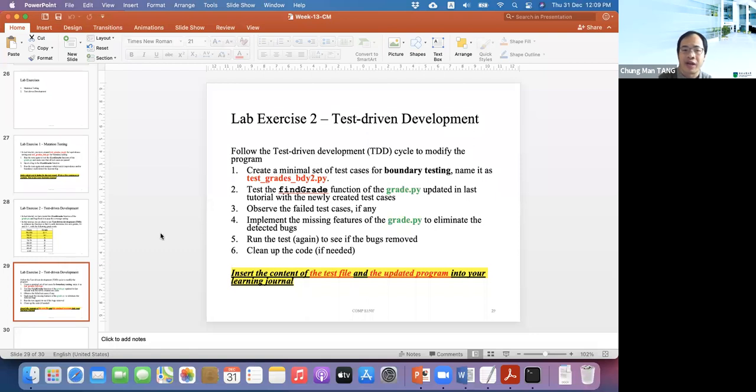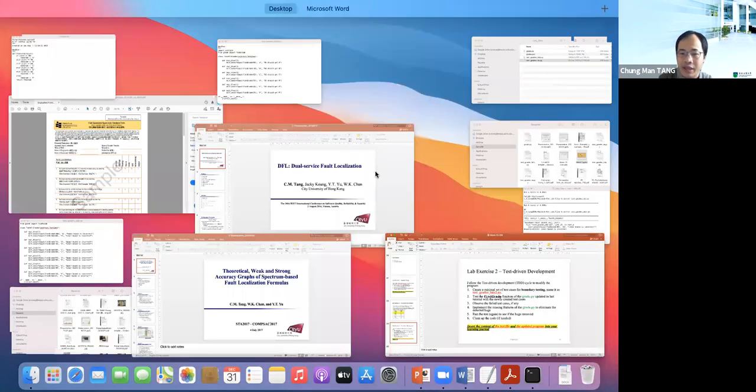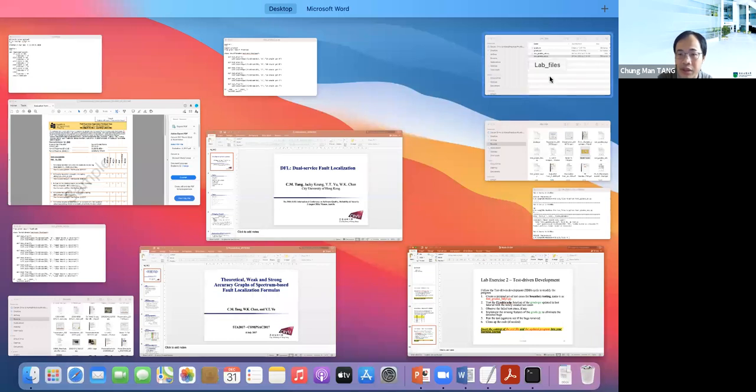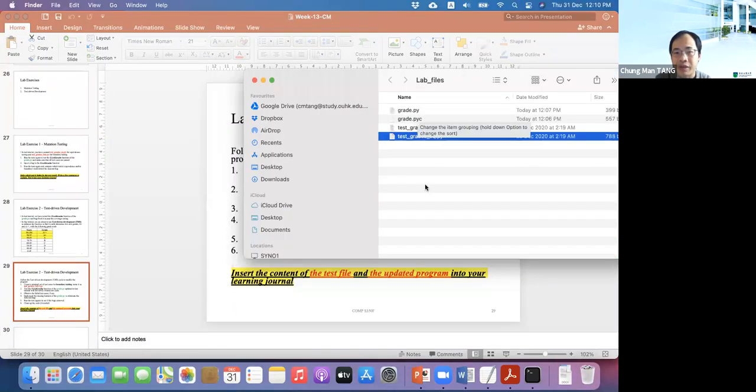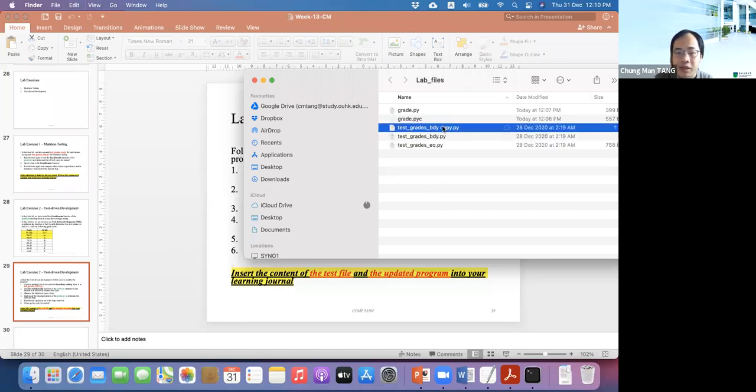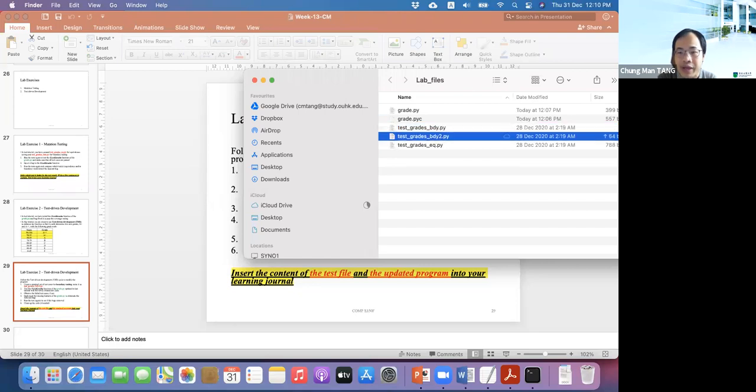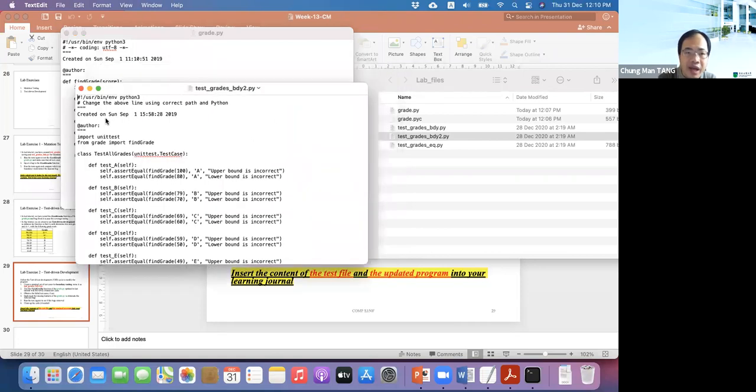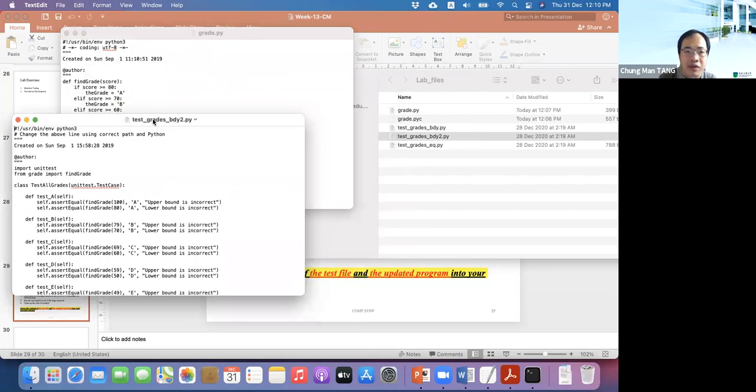First of all, we would like to make a copy of the boundary testing test suite. I simply make a copy here and then save it as test grades boundary 2.py. Now we have a new test suite called test grade boundary 2.py.